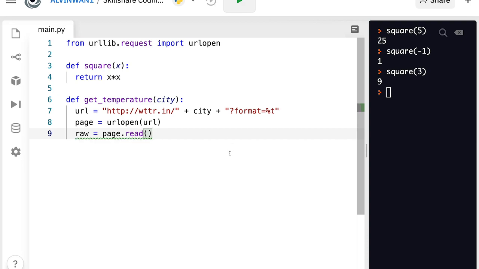We saw before that reading from a web page can result in a bunch of nonsense output. This is because the return data is in an unreadable format. We're going to call decode so that we can read the return data. Go ahead and type in temp is equal to raw.decode, and UTF-8 is just a form of data that we can read easily. Finally, return the temperature. We're now done with the function.